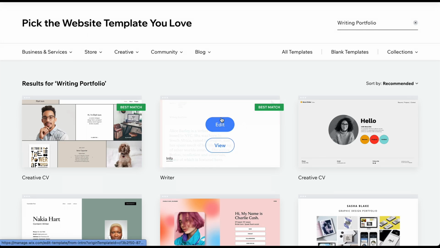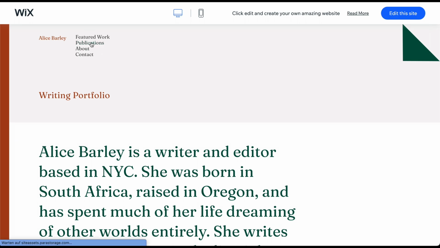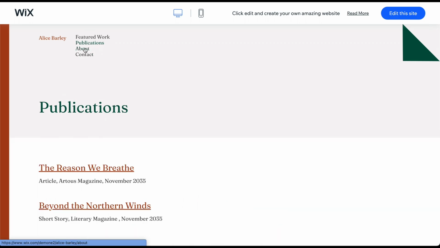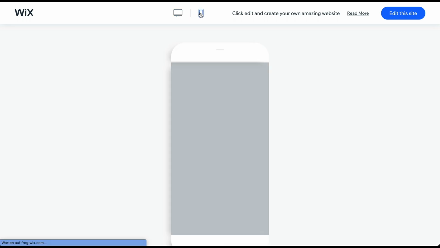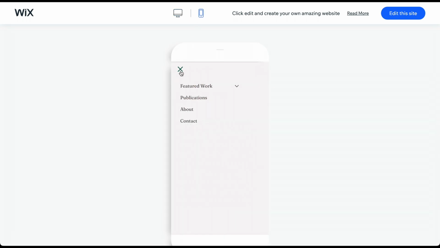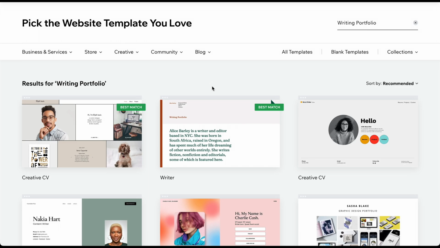I really like this template. Clicking on View allows us to preview the entire template with its different subpages. We can also see how your website would look on a mobile device. And if you are unsure about the template, don't worry, you can always start over with a new template and build as many versions as you like for free. Once you have chosen the best template for your website, simply click on Edit.